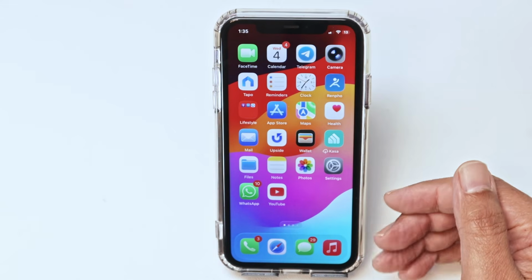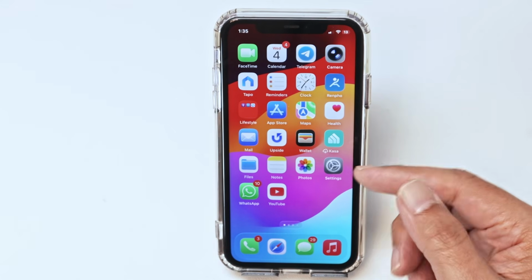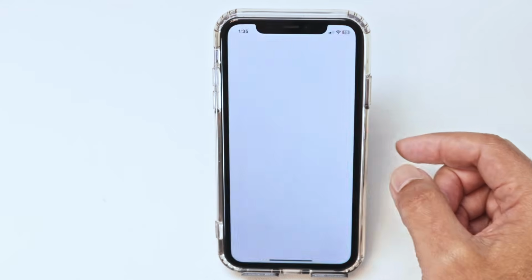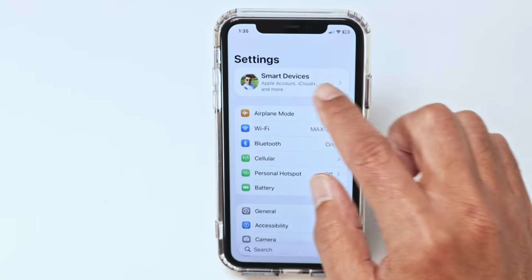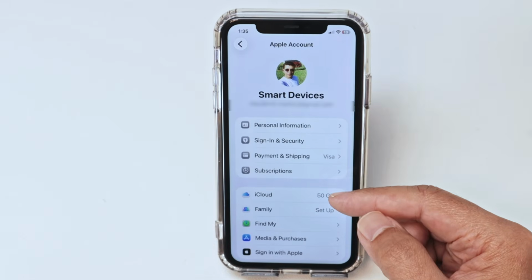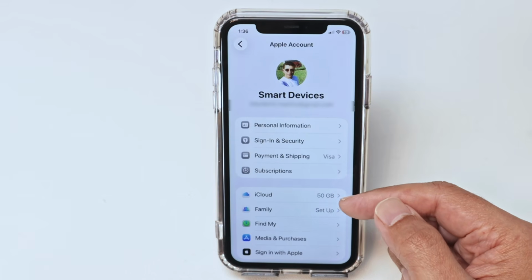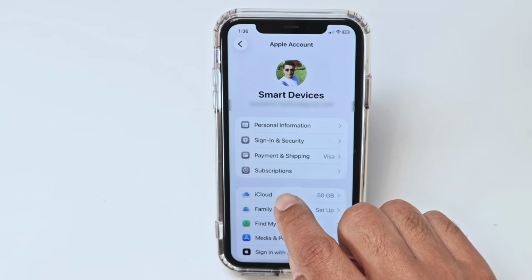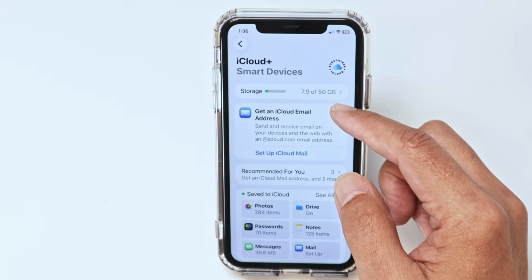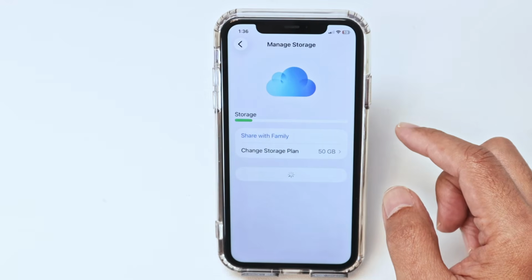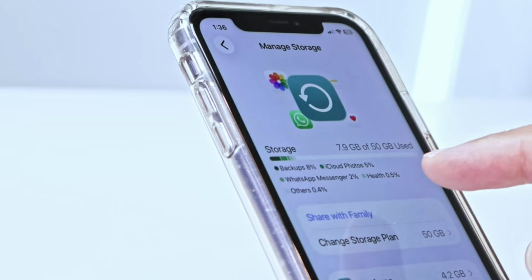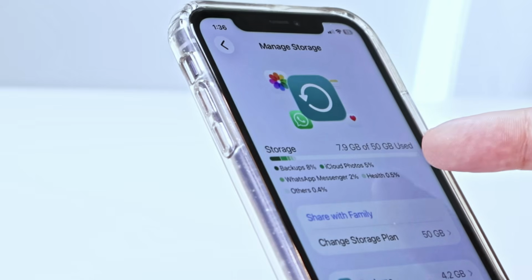Hey guys, let's see how to back up your iPhone to the iCloud. You just need to come here to the settings and then tap on your picture. And here you see the iCloud information and the storage available. In my case, I have 50 gigabytes. So I tap here on iCloud and I can check the storage. And here I see all the information of the backup files and how much storage I still have available.